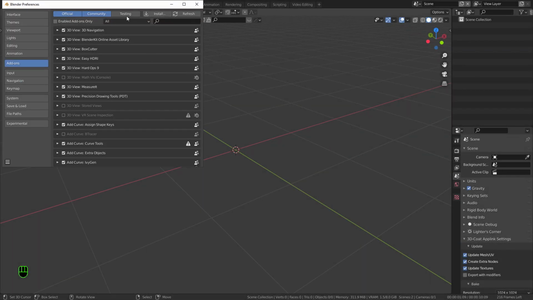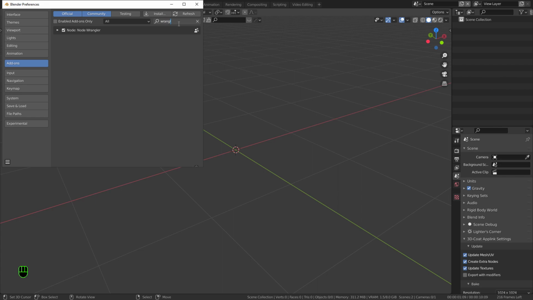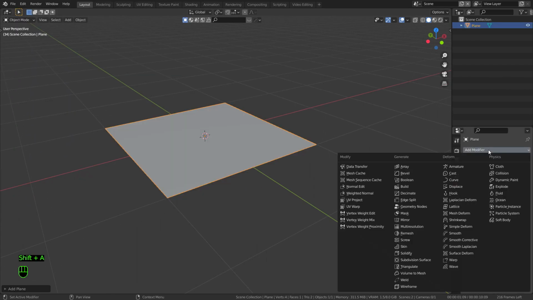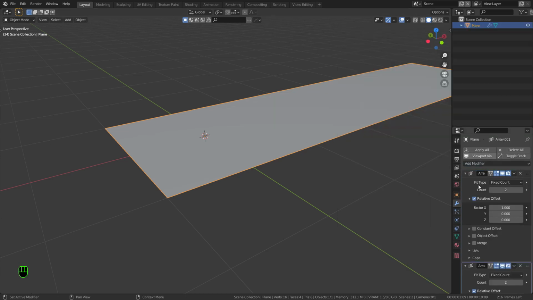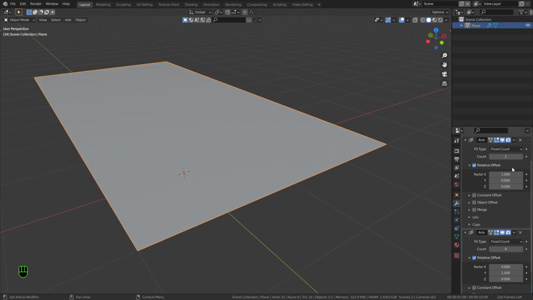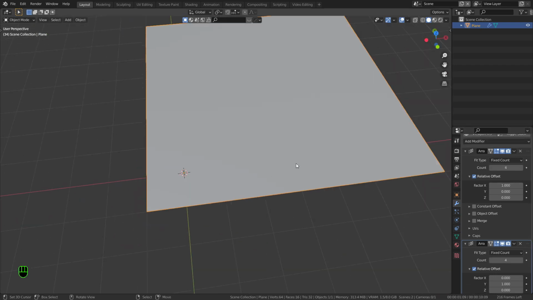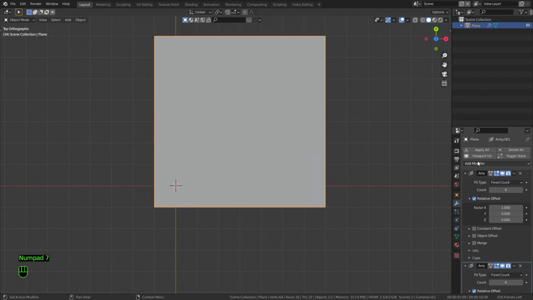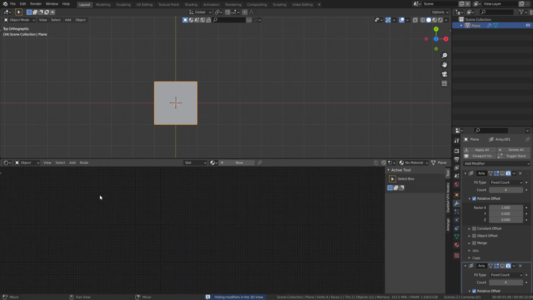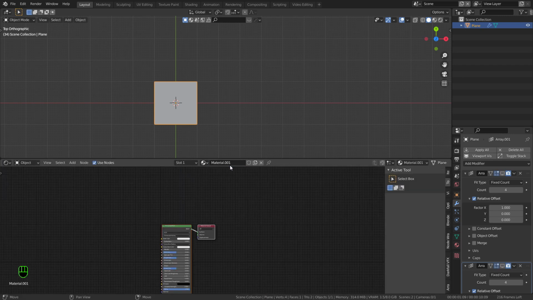Okay, so first enable the Node Wrangler add-on, so you can use the same hotkeys as me. Add a plane, go to the modifier tab, add two array modifiers, one tiled by X, the other one tiled by Y axis, so you can later check on the tiling at a bigger scale. Let's drag a window and change it to shader editor. Create a material, call it whatever you like. Mine will be sci-fi panels.